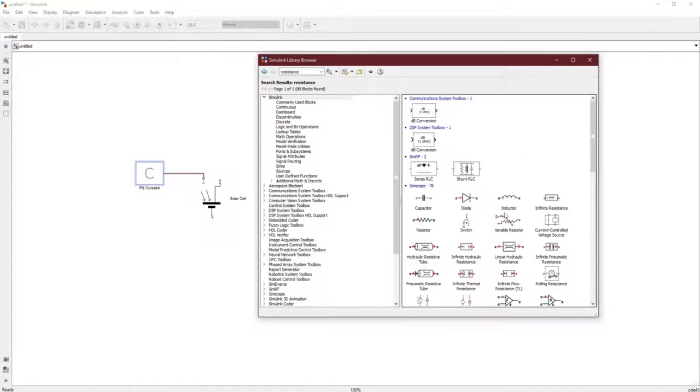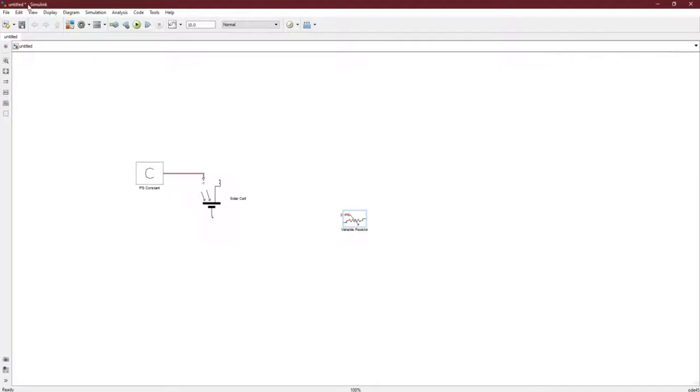So let's see what will happen if we add the variable resistance. Add to the model untitled. This one is called the untitled model in MATLAB. Then Control R to rotate this component. Then we are going to connect the positive to this variable resistor and the negative to it.